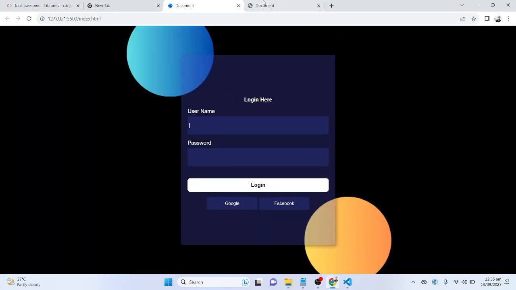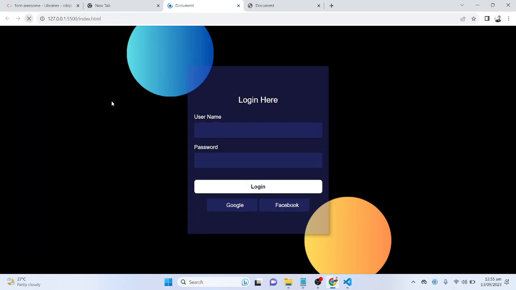If it is our original form and it is the form that we have just created, there is, I think, a little difference between the login header and this one. Now let me hard refresh. Control F5. The font icon, I mean, is not working, but after hard refreshing you can see that we have here the Google and Facebook icon.